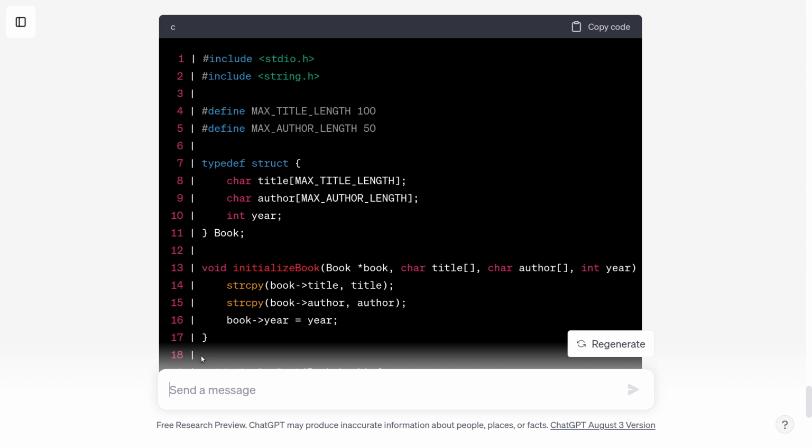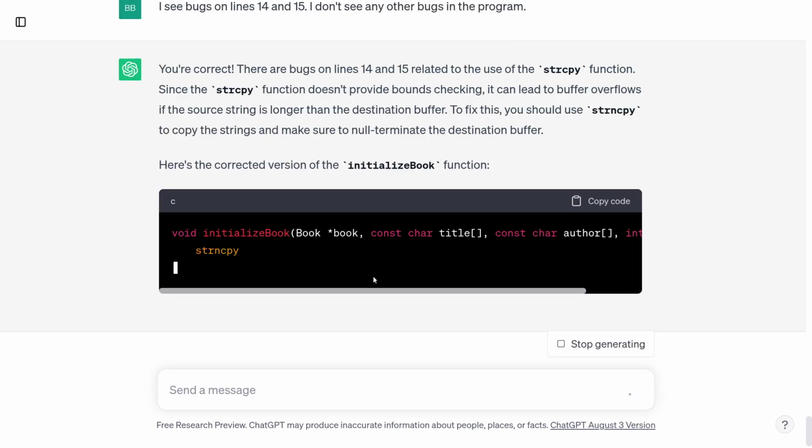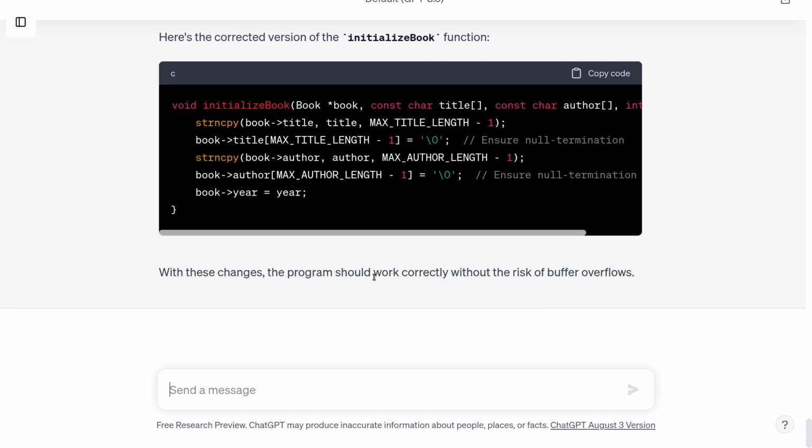I'll say there are errors. I see bugs on lines 14 and 15. I don't see any other bugs in the program. Let's see what it says. You're correct. It's now going to, I guess, rewrite it for me.